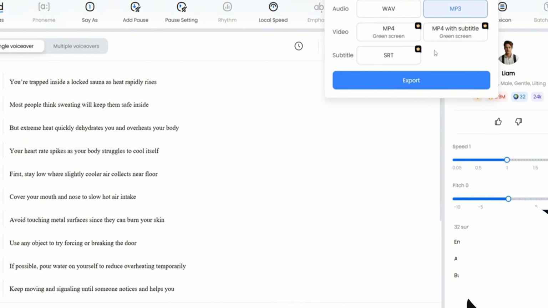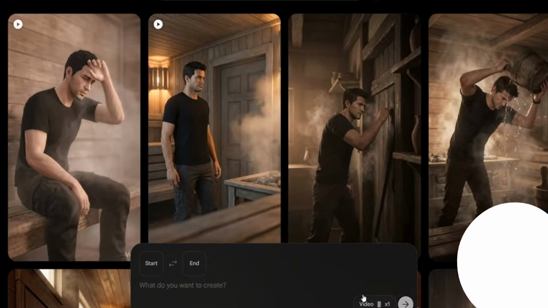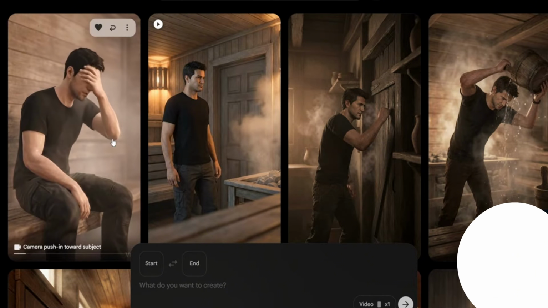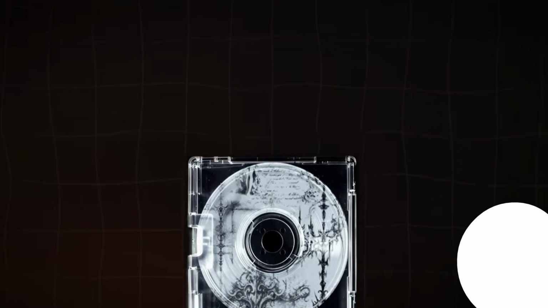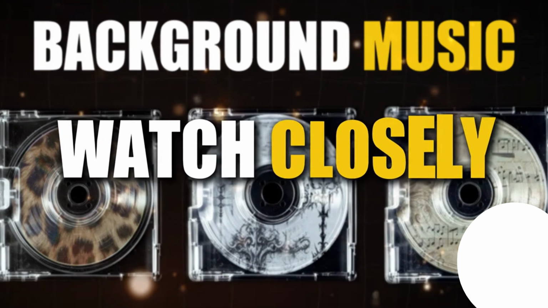Next, you can also select additional settings, but you don't really need to change anything. Now with that done, simply click on the export button below, and just like that, your voiceover will be saved. So now that we have created a realistic voiceover, there is only one step left before we start the video editing process. Well, that step is finding a background music that matches our video, so watch closely.